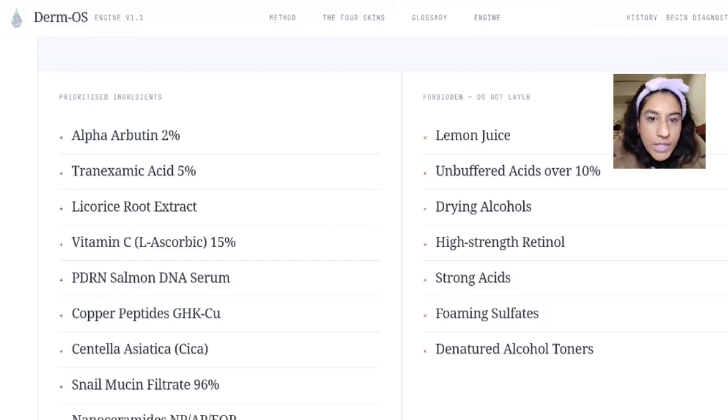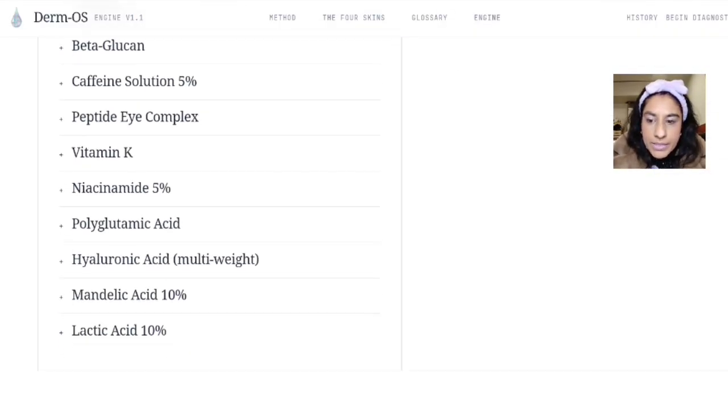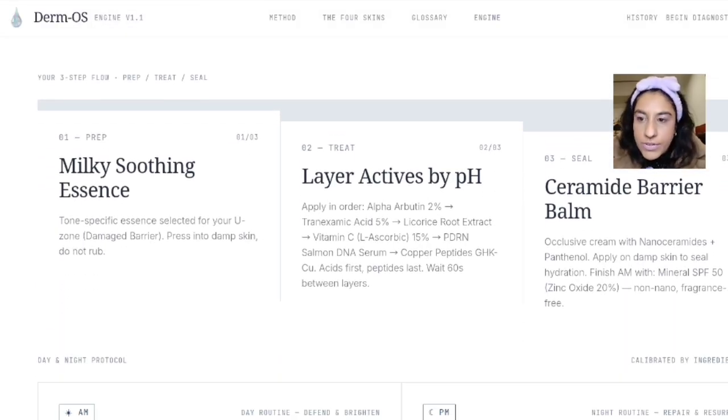And then it also tells you here what to avoid. So lemon juice, no-go, unbuffered acids over 10%, drying alcohols, high-strength retinol. I didn't know that because I do use a little bit of retinol. But if you use too much of it, it can cause a reaction in your skin. Strong acids, foaming sulfates, and denatured alcohol toners. And I don't actually use toner on my face, I just find it dries my skin out. But that's what you can look at when you put your problem areas on your skin.